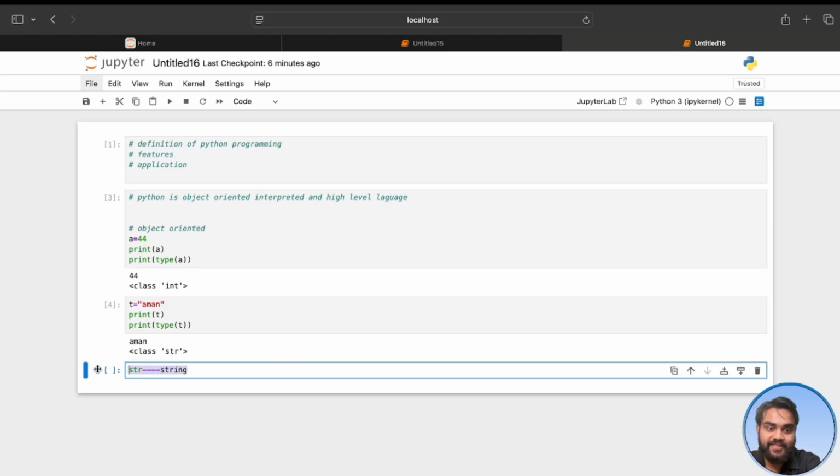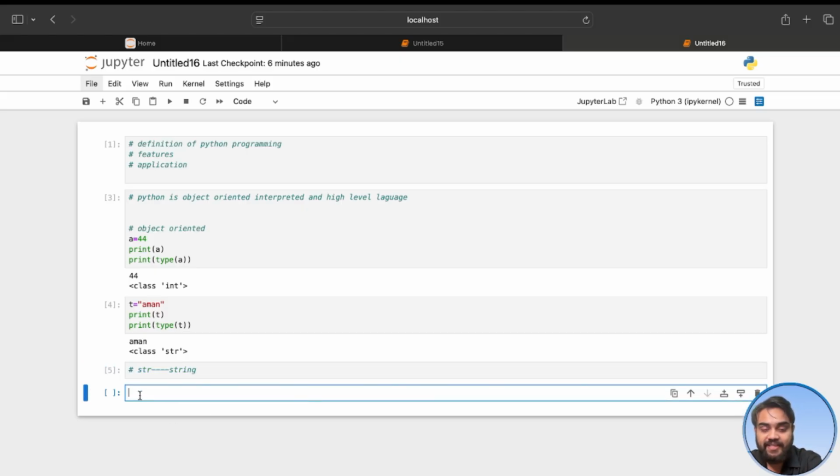Now the next point is interpreted language. What is the concept of interpreted? It means that there is one interpreter who checks the code line by line, and after that executes the code line by line. So this is the concept of interpreted language here.